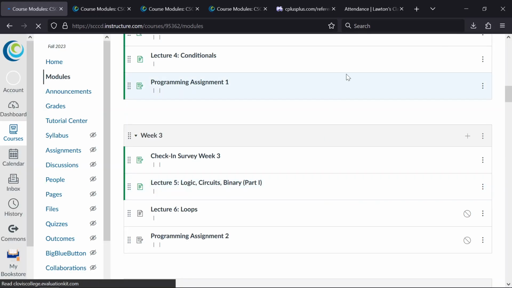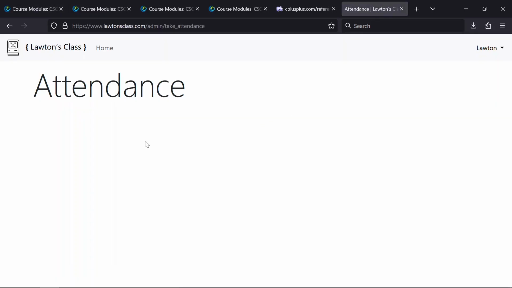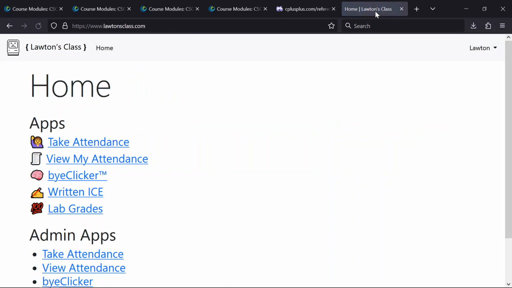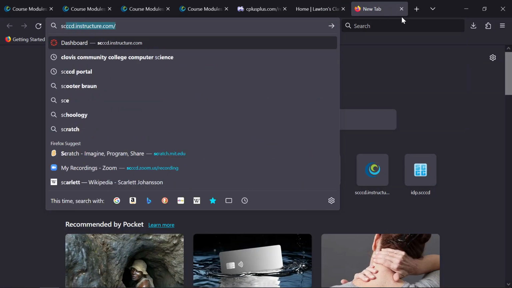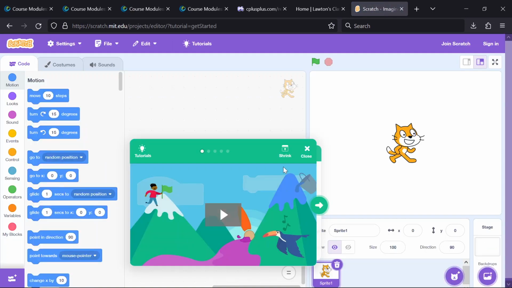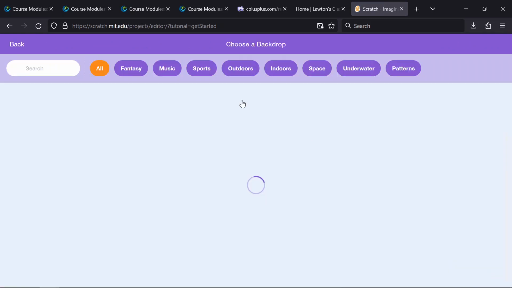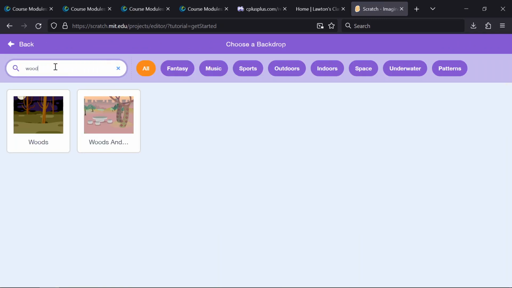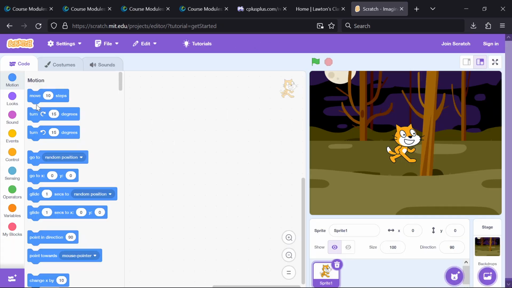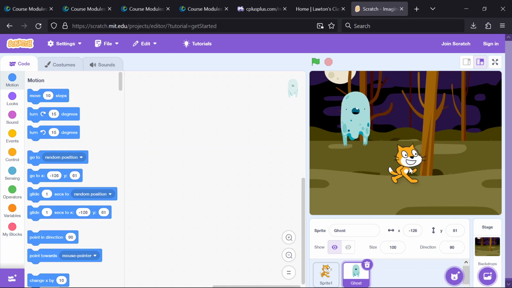Will you load this time? Oh, okay, cool. Nice. And then I will remember to stop attendance just in case this isn't happy later. Alright, scratch.mit.edu. My poor browser. Alright, start creating. So I'm going to add in a couple ghost sprites as well as this woods backdrop. It's surprising that it loaded the woods, but not the ghost. Maybe that was right when it stopped working. Okay, cool, it's working now.